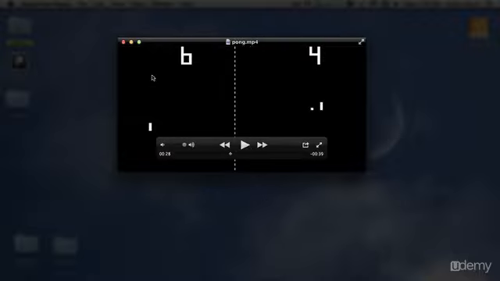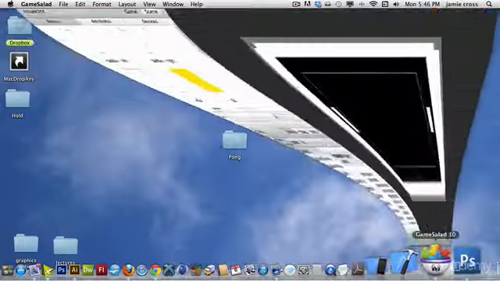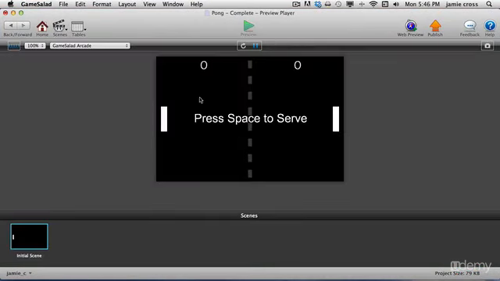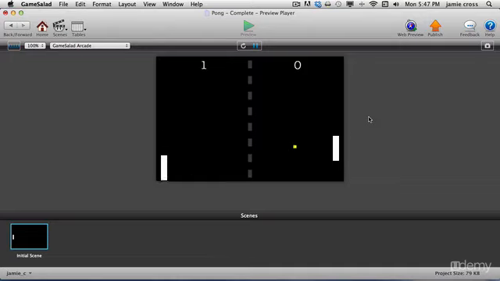Let me pause this. I'm going to show you the finished game we're going to have when we're all done in Gamesalad. Here's a preview of it. I'm going to be controlling the paddle on the left with the arrow keys on the keyboard, and the computer is controlling the paddle on the right. So I'm going to press space to serve. I can move up and down. The computer serves when it's the computer's turn. There we go. I scored.